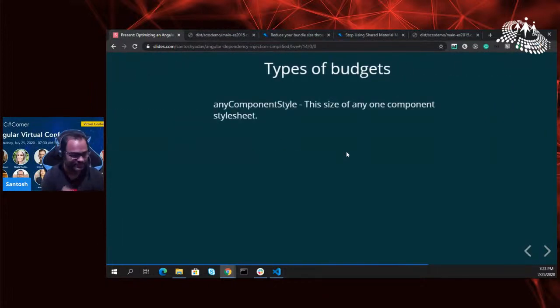And we have something known as anyComponentStyle, which will tell you if there is any problem, or your styling is increasing beyond the budget which we have set. For example, in my application, when we configured it, I set it to 6 kb, but I realized that for most of the components, it's more than 60 kb. Then you can say anyScript.